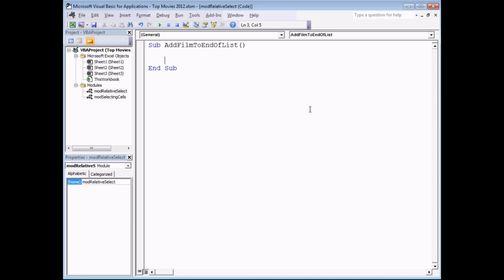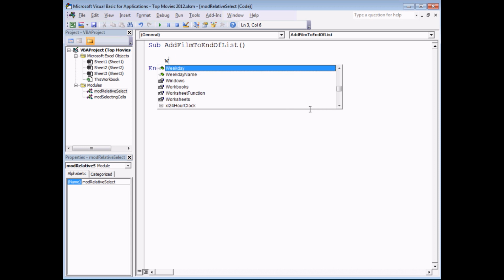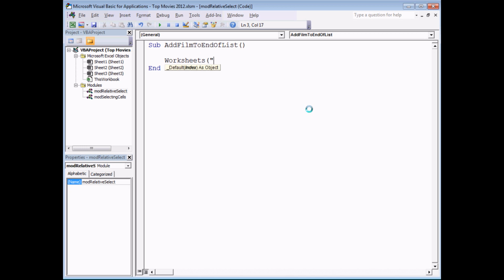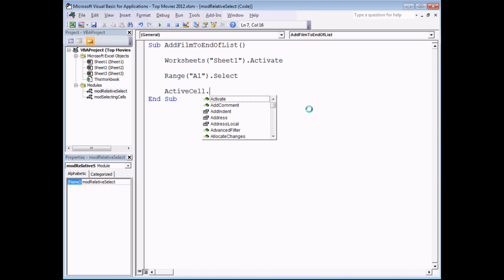Now I want to make sure that we're on the correct worksheet when we run this subroutine, so the first line of code is going to activate Sheet1 to make sure we're in the correct place. So Worksheets("Sheet1").Activate. Then we know our starting point is range A1, so we might as well select that one as well, and we know how to do that already. I'm going to use my range technique, so Range("A1").Select. Now from here, what we need to do is move down first of all to the end of the list in a downwards direction. So from the cell that I've just selected, which I can now refer to as ActiveCell, I want to use the property called End.